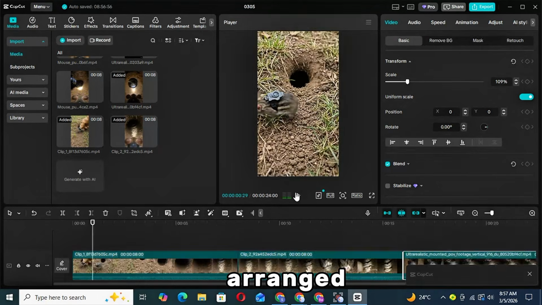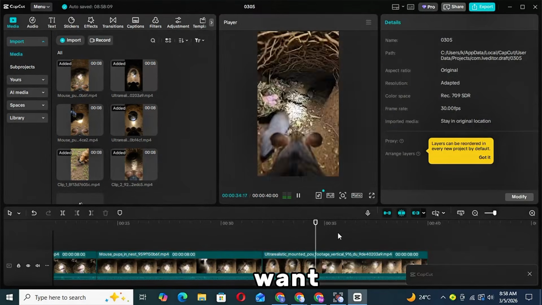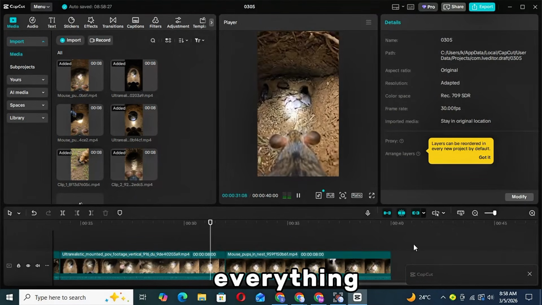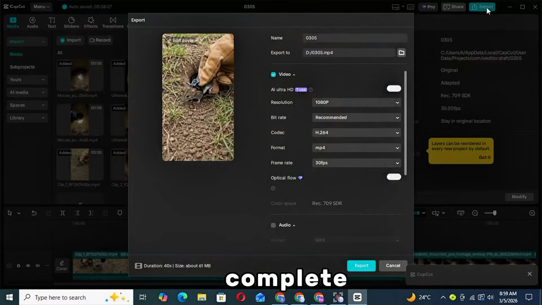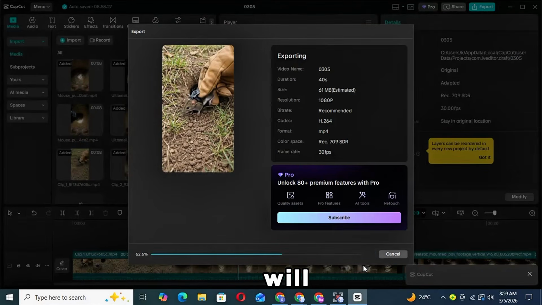Once the clips are arranged properly, you can improve the video by adding text, facts, or captions if you want to make the content more engaging. When everything looks good and the video is complete, click on the Export button to render your final video. After exporting, you will have your finished animal POV video ready to upload or share.